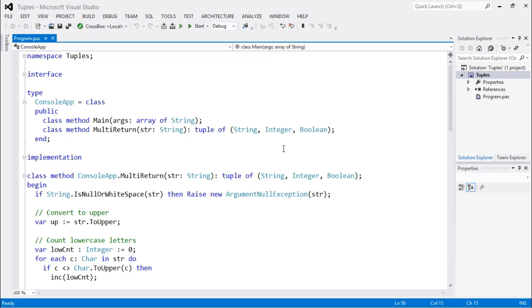And you'll notice it's baked right into the language. The Oxygene language supports tuples as part of the language. It's not some sort of external data structure that you have to construct these objects to use.